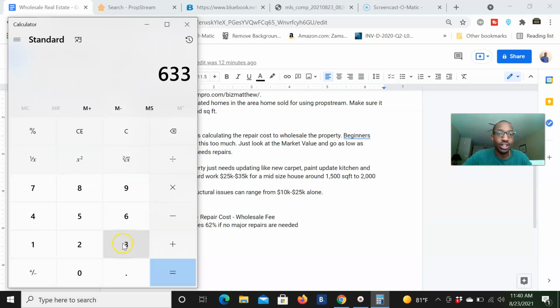Okay, 633 times 0.7, because that's 70%. Okay, that's 443. Let's say it needs 50,000 of repairs. Okay, and then you subtract your wholesale fee. Let's say you want to make $15,000. That will have to be your offer, $378,000 for you. So you're down from 633 to 378.